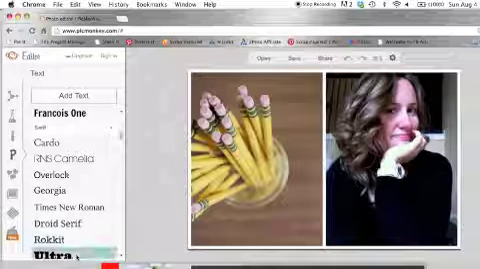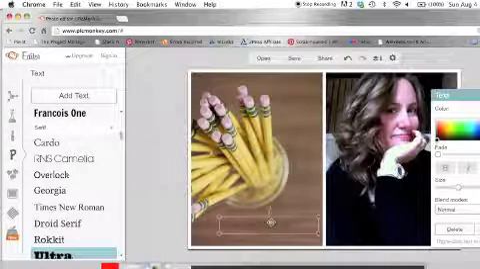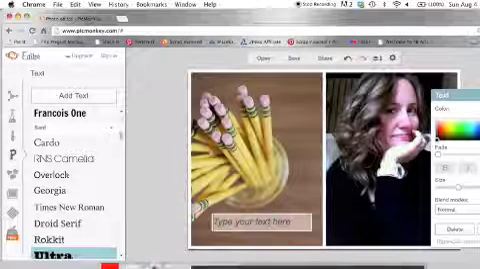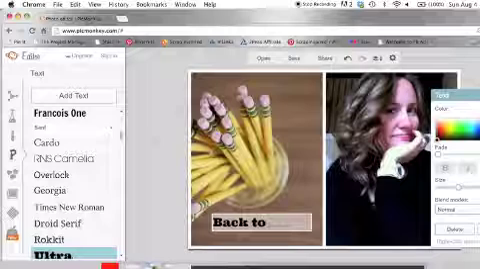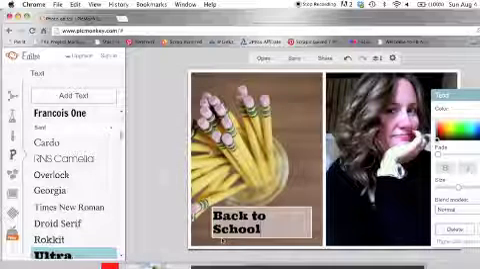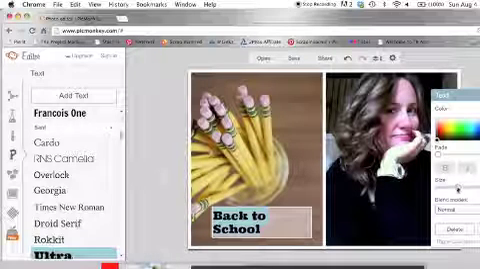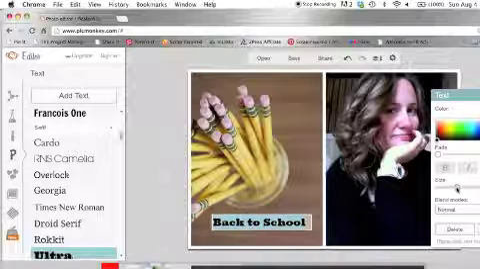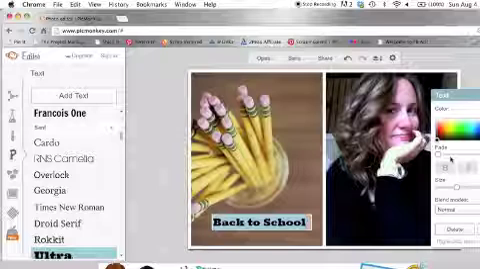Let's look at this Ultra and say add text, and it gives you a text box. And you can move it in here and double click, and you might say, okay, back... oops, spell it correctly. Back to school. Okay, so maybe you want it to be all on one line and that's a little bit too big. So you can go over here to size and you can just drag it to be what size you want. You can also click on the drop down to make the decision about what size you want.